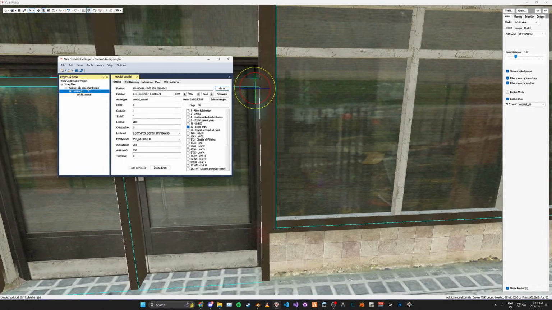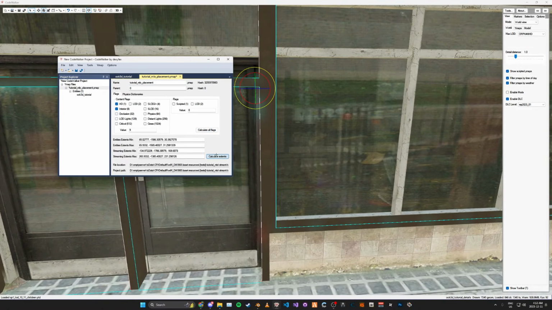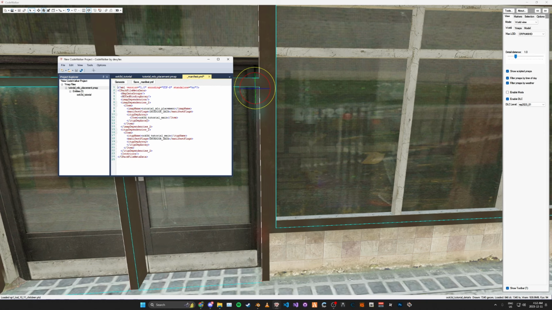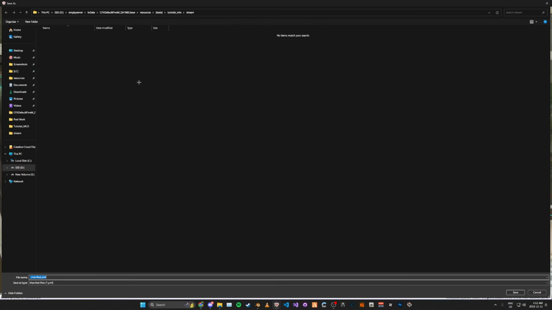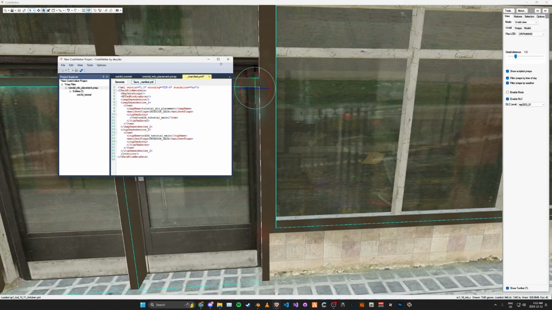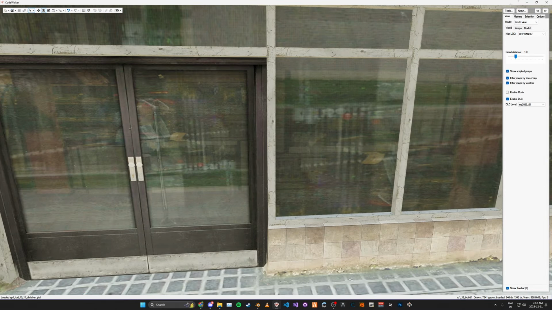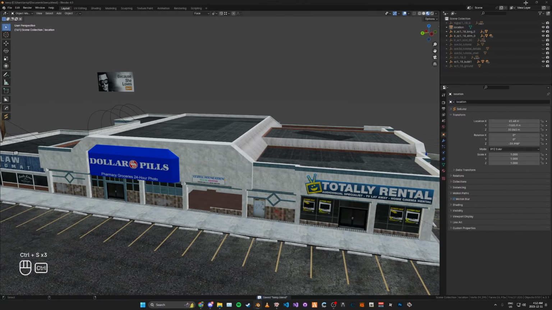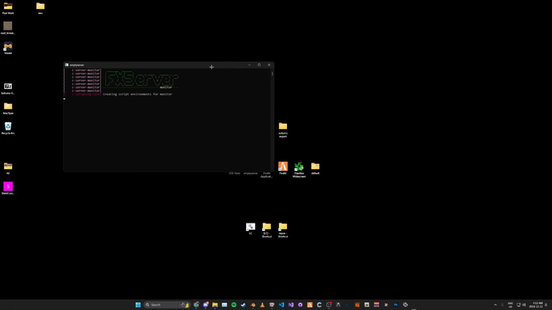And now we have our thing placed in CodeWalker. You can just go to Tools, Manifest Generator, Generate, and then Save. Now, if we go into Game, it should be working.